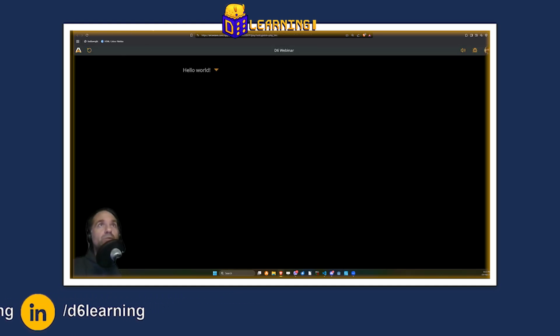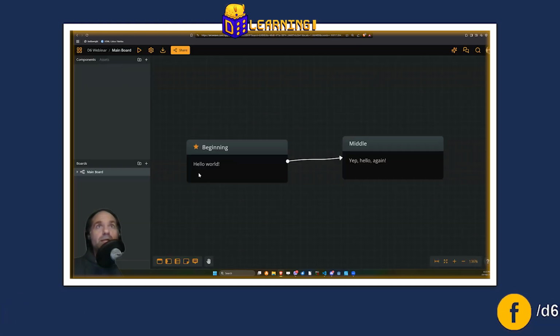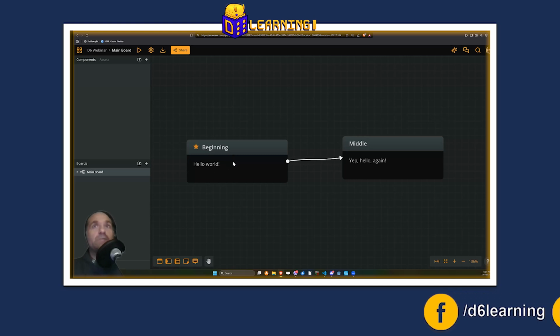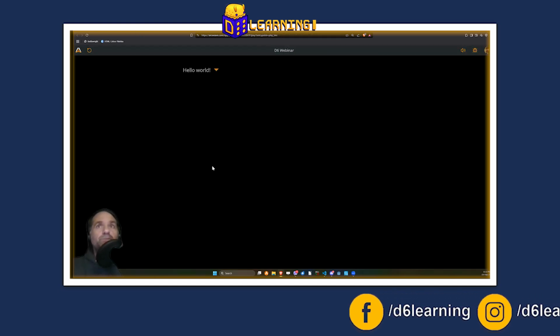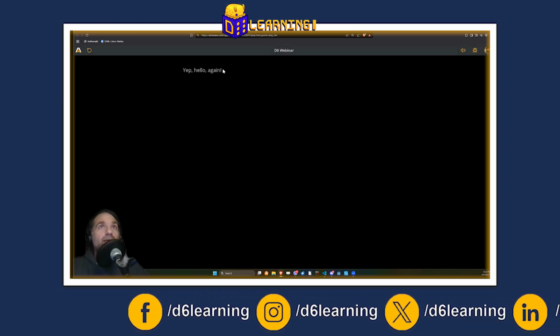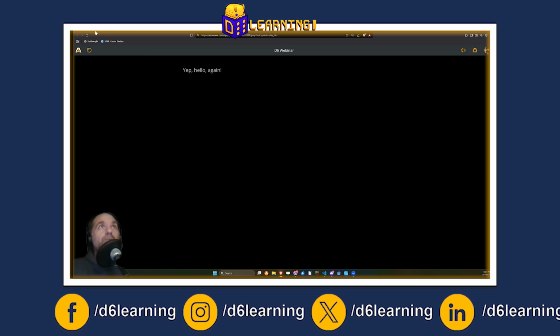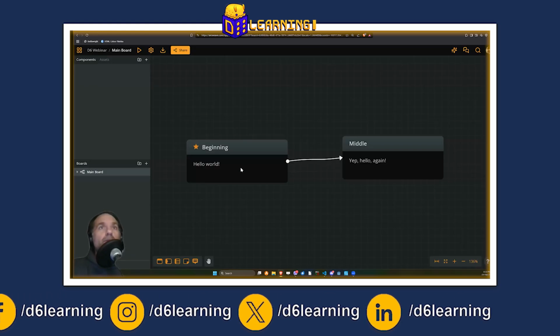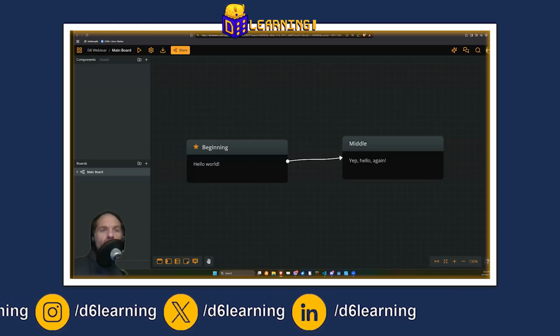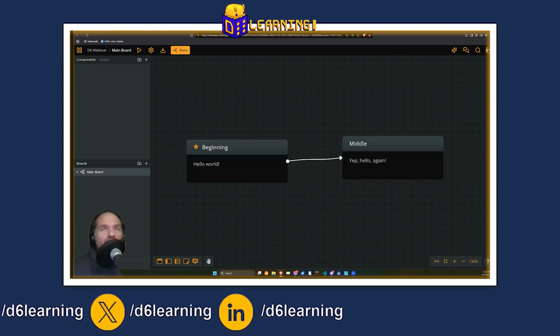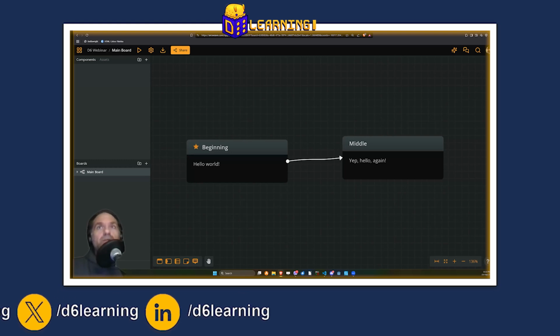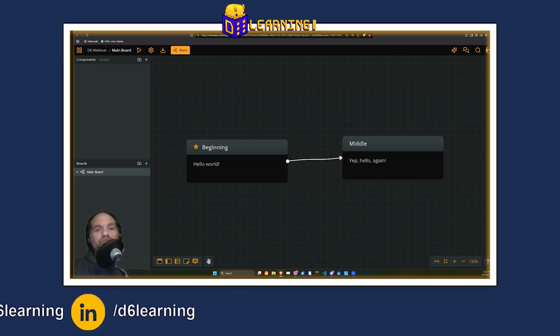So now if I switch back to my tab, it has automatically updated to hello world, which is the content of our first element. And then we see a little arrow here, which basically means if I click somewhere, I get the next element, which is, yep, hello again. This isn't very interesting. So let's develop this a little further so we can see something that looks more like a story.